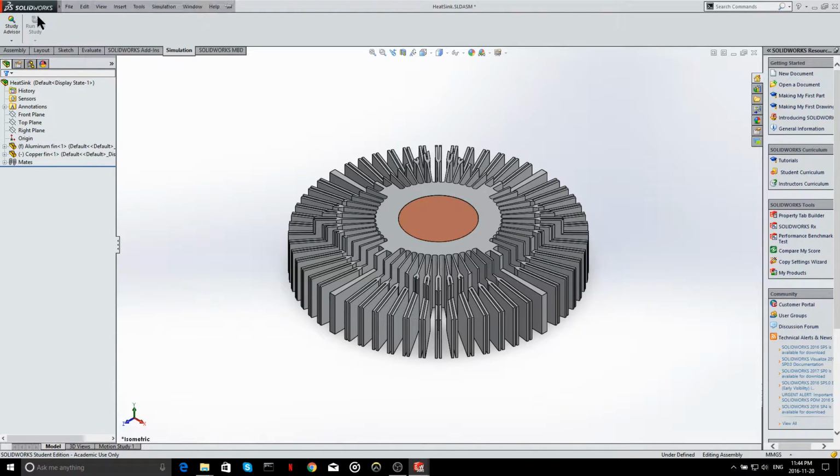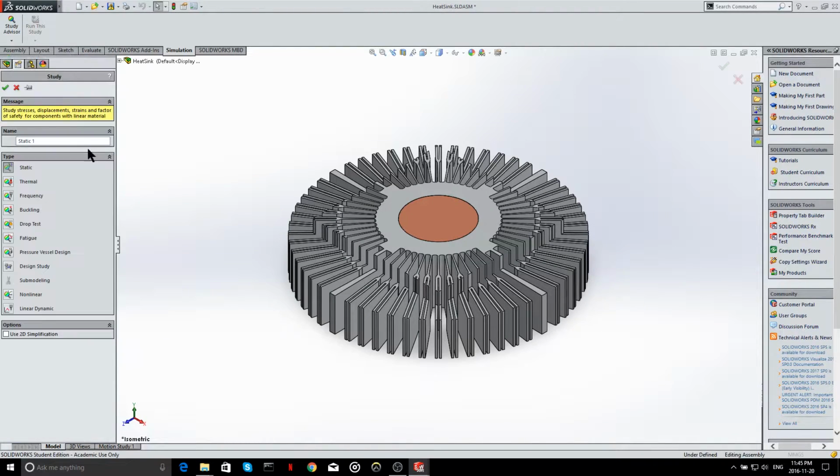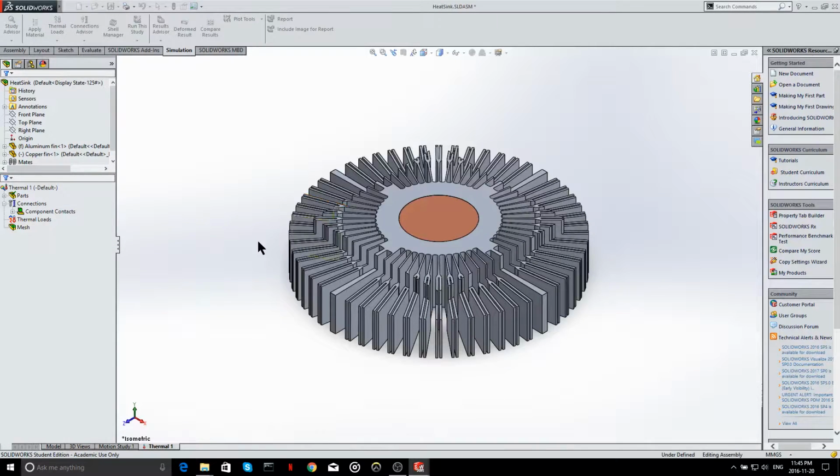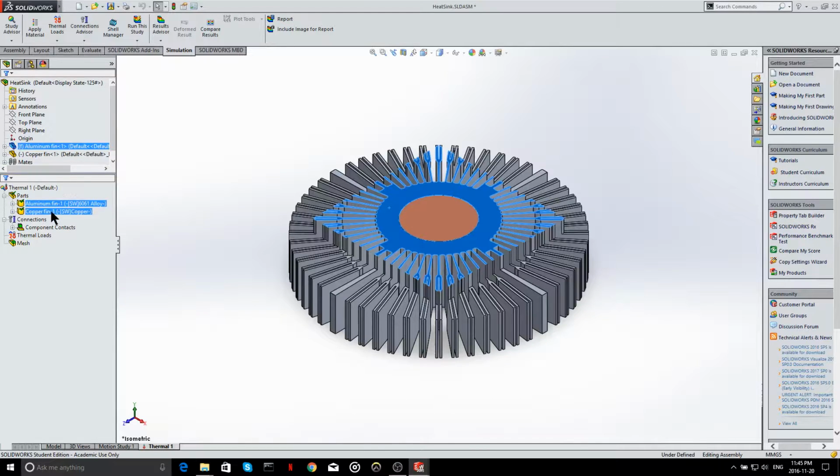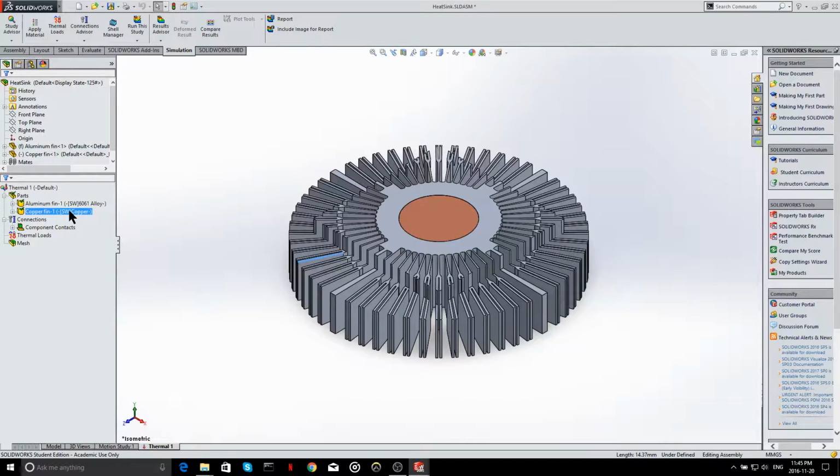To start a thermal simulation, you go to Study, New Study, select Thermal, and press OK. First thing, you have to check the parts and the material of the parts. Here we have aluminum, and this is copper, the core.